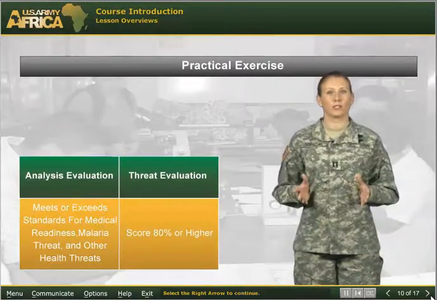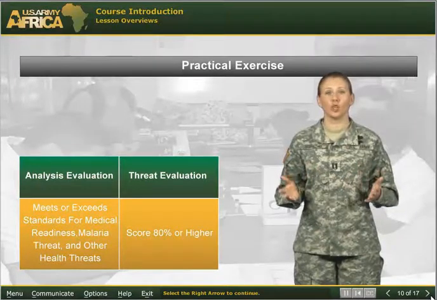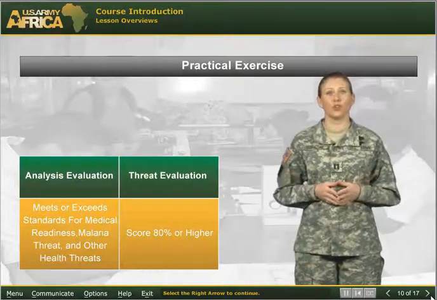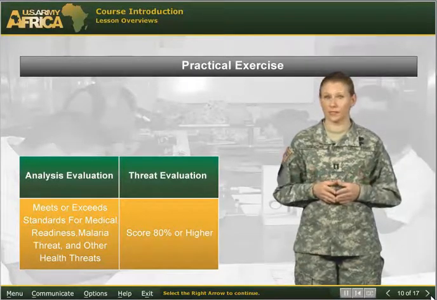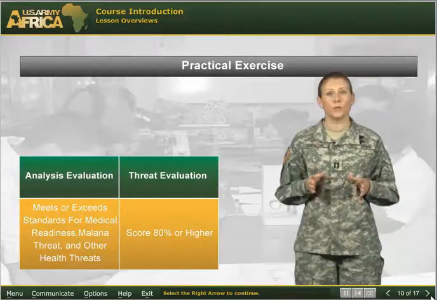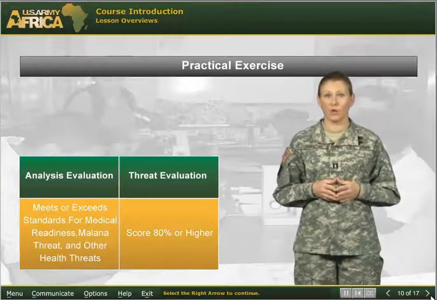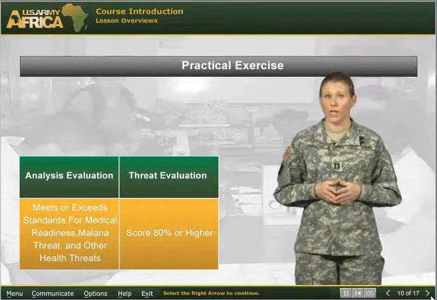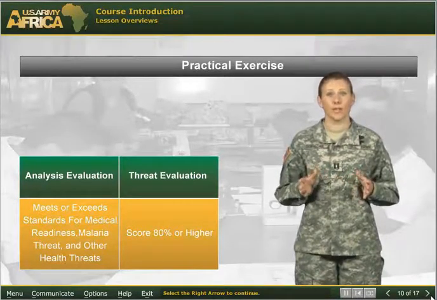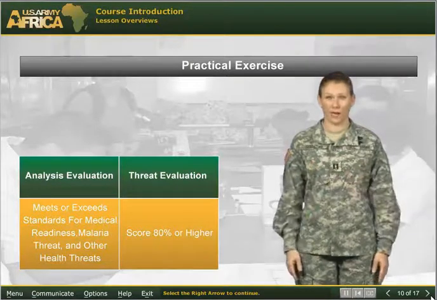The practical exercise presented in this module is a scenario-based cumulative exam that will measure your application of skills and knowledge for all 3 lessons. You must receive a score of 80% or higher on the exam or practical exercise to receive a Go. The test can be retaken twice before you will be required to repeat the training.